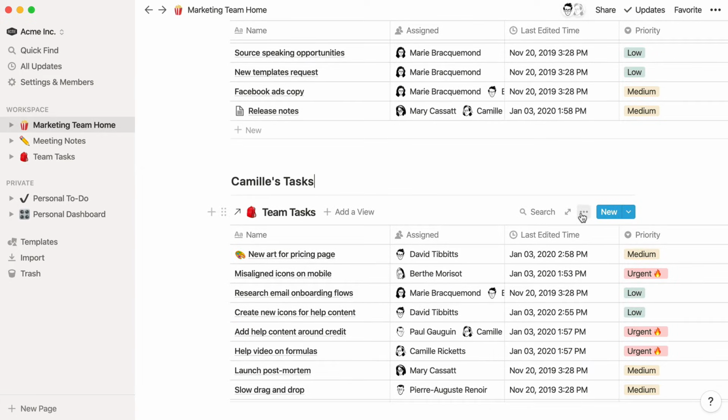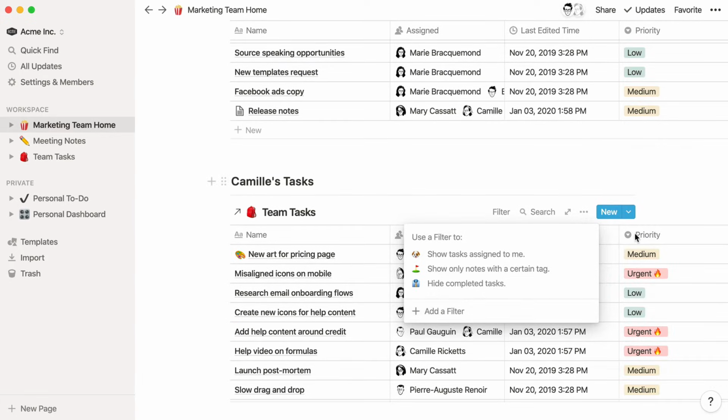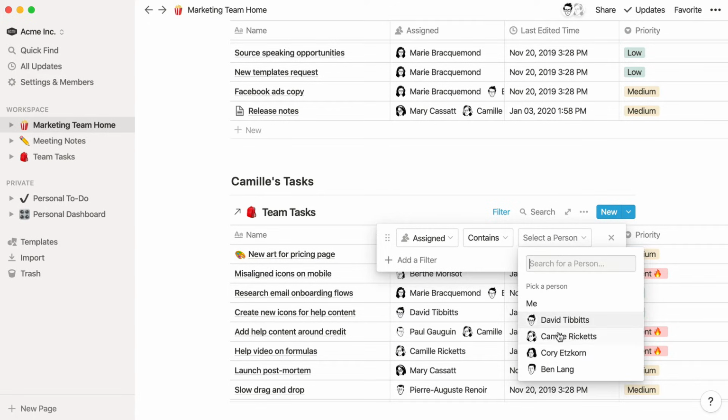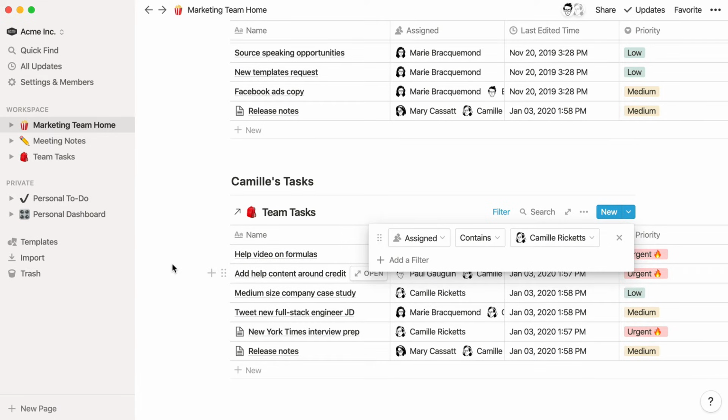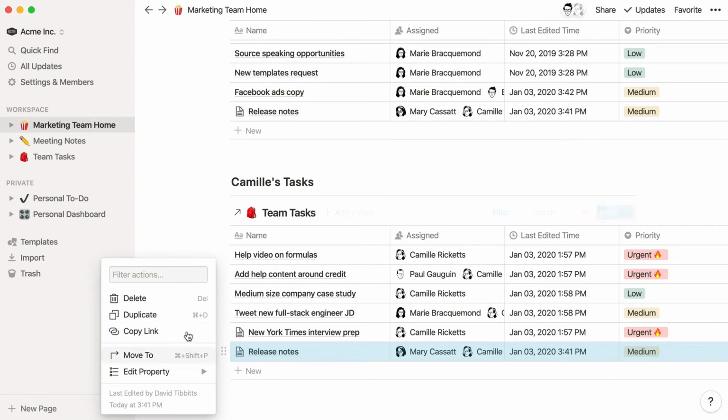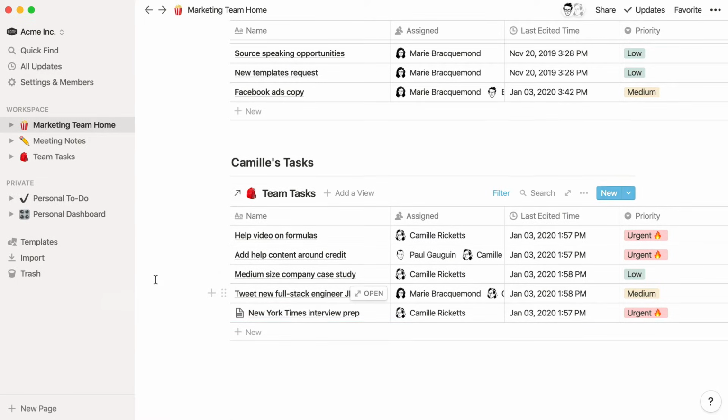However, any changes that you make to the content or properties in these linked databases will be reflected in the original database, which makes it easy to make updates from whichever instance you're looking at. You'll notice that when I delete the release notes page, it's deleted from the other linked instances as well.